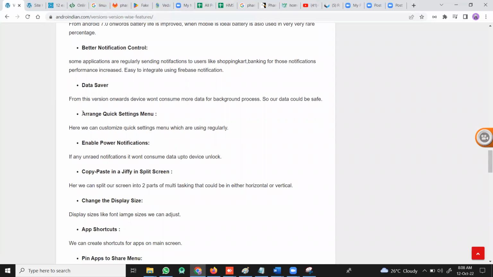And next is the arrange quick setting menu. In some phones we scroll up from the bottom, in other phones we scroll down from the top, and there we can have the setting menu. That setting menu has been introduced here.